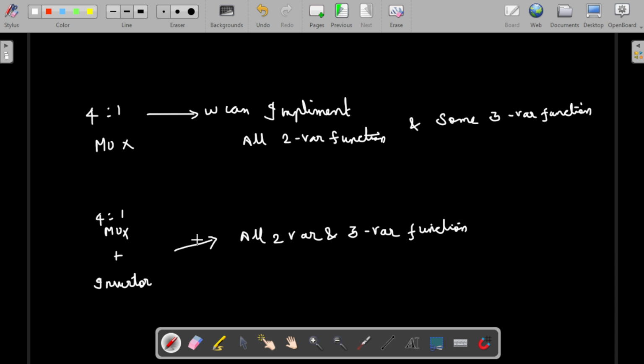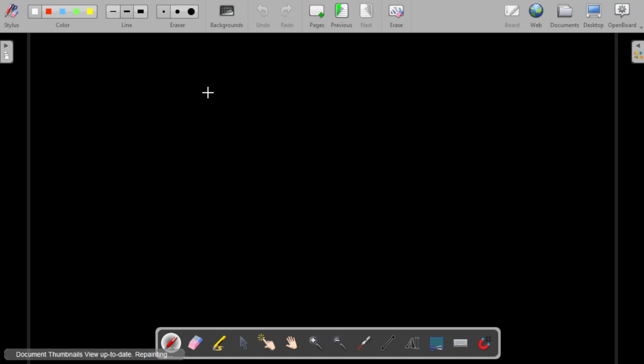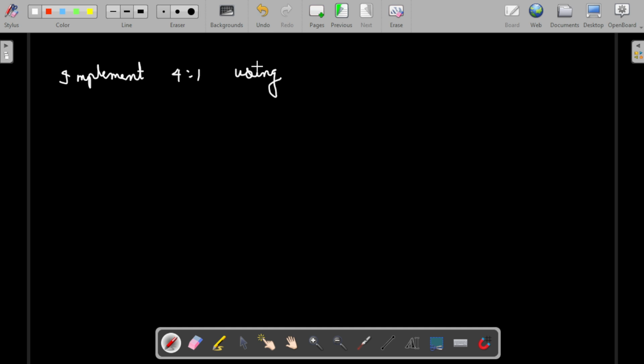Let's now go into the demultiplexer. The demultiplexer is also one of the very important things. Before going into that, let's see how we can implement a higher order mux with the help of a lower order mux. For example, if the question is to implement a 4:1 mux using 2:1 mux, this is also an important logic. If they're asking this, there is a trick to find out. 4:1 to 2:1.